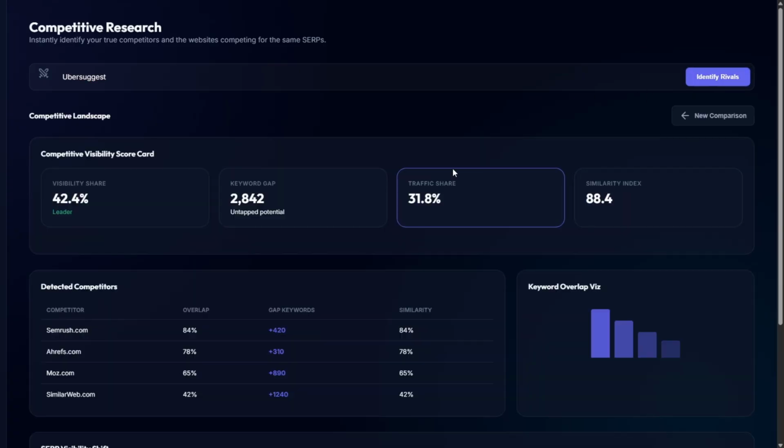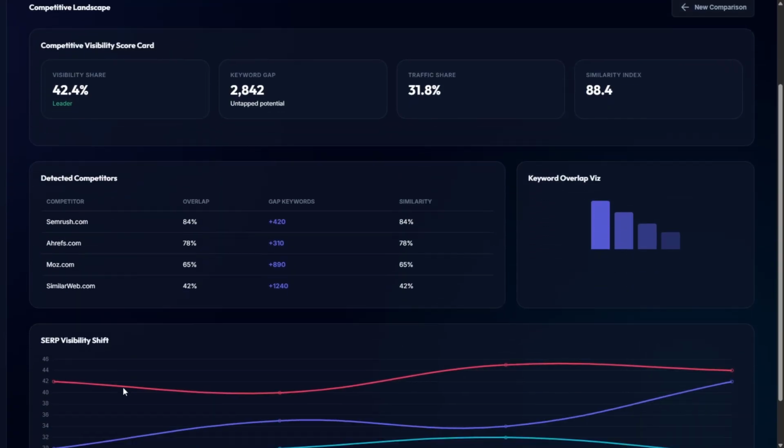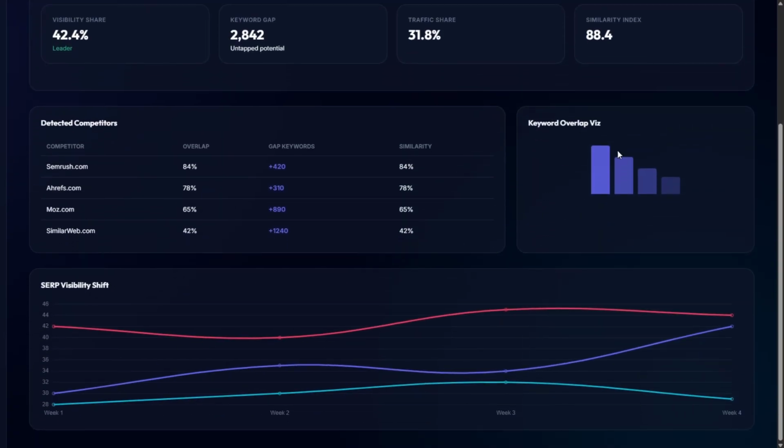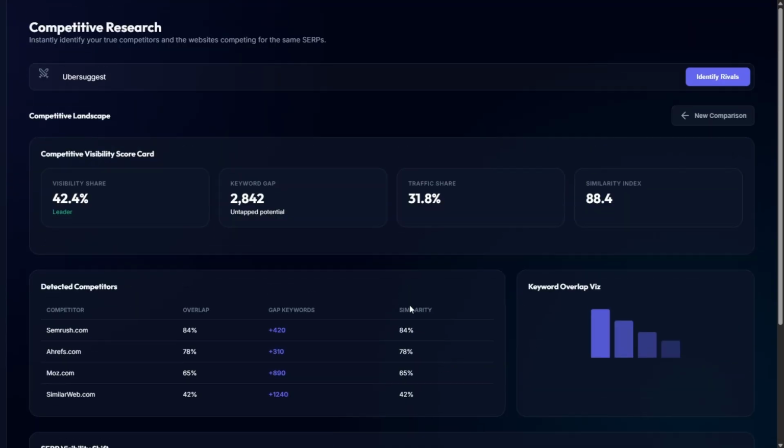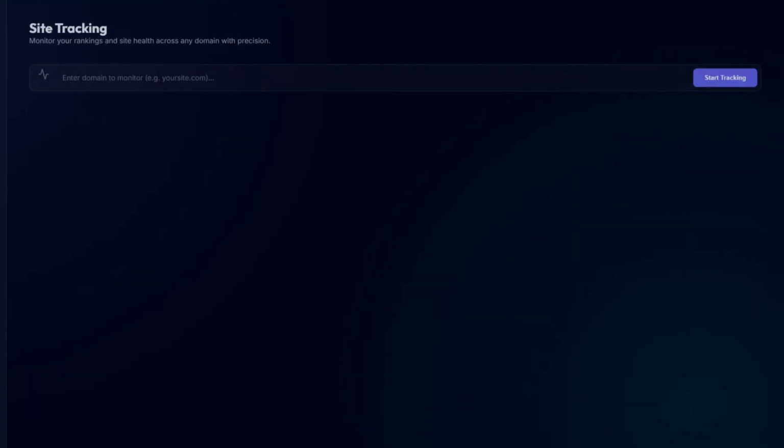On the competitive research, here we can also add a domain to find competitors and try this tool called Suggest and click on identify rivals. And here you can see the detected competitors, just similar to what the tool does. Here you can see the keyword overlap and the search visibility shift right here each and every week. This is incredible.